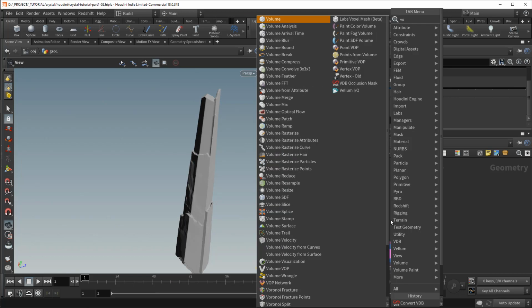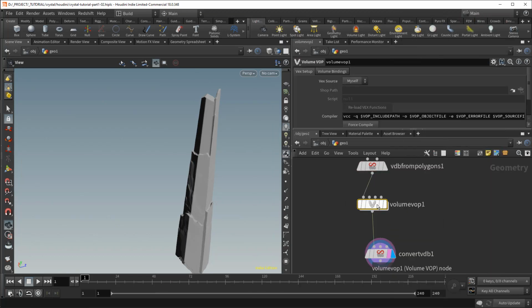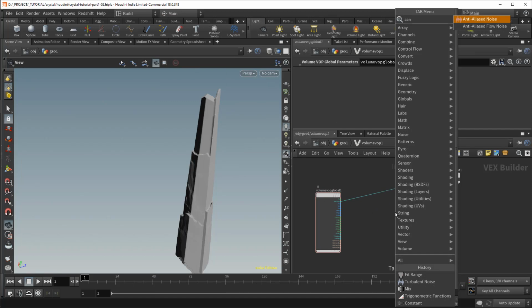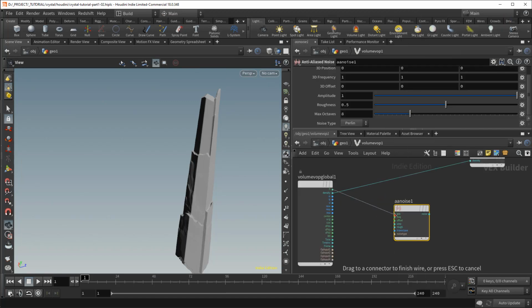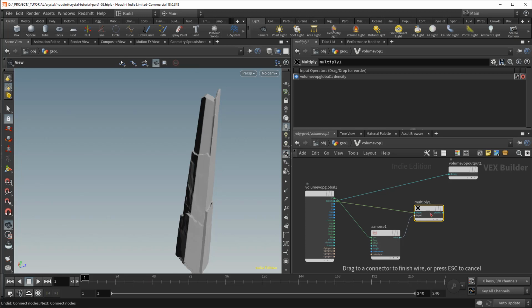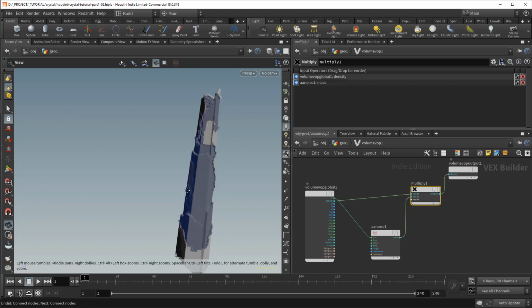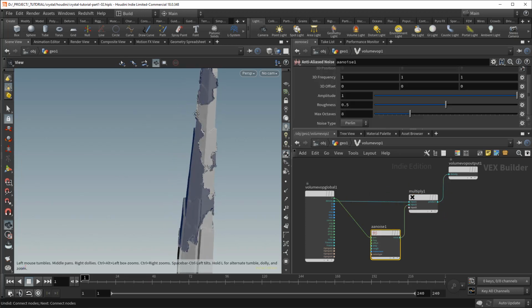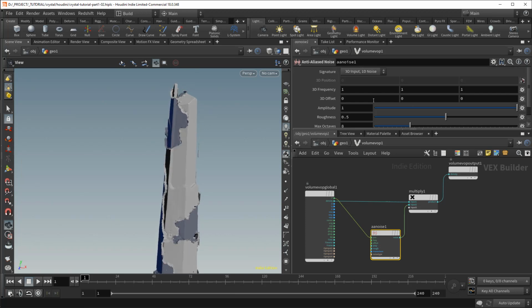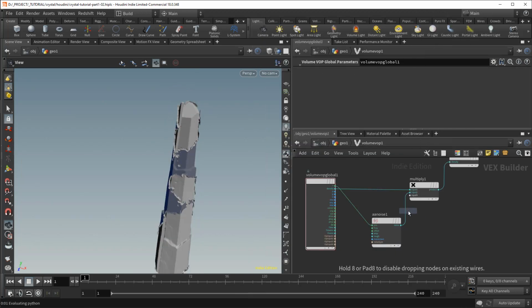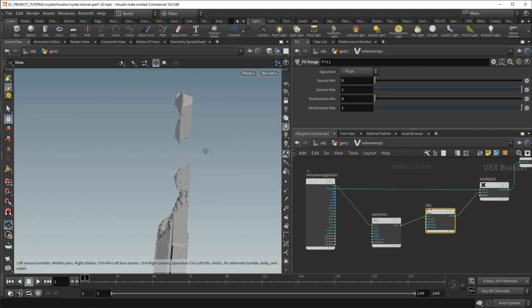We're gonna drop a volume VOP and dive inside. So let's drop an AA noise, anti-alias noise, and multiply it by the position. So we got some kind of weird result, like it was peeling skin or something. And I'm gonna use a fit range to get rid of that effect.